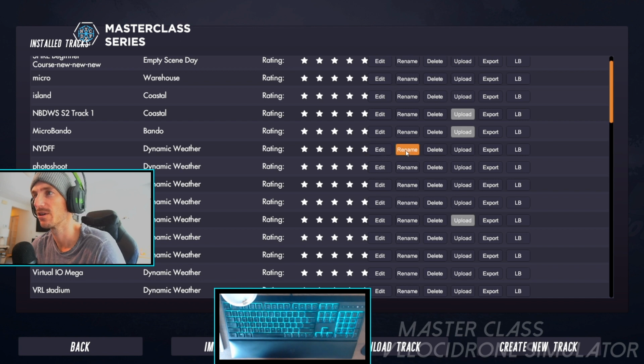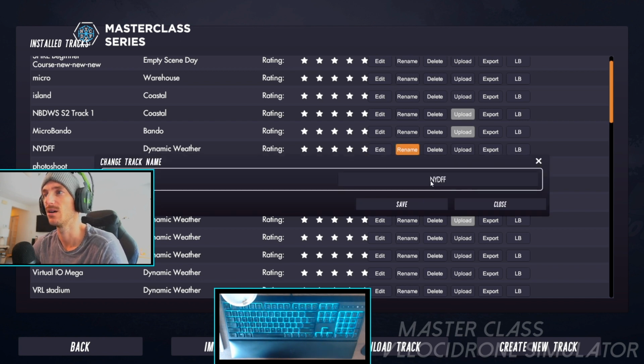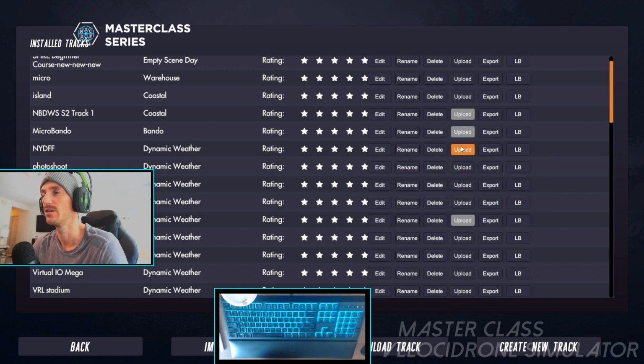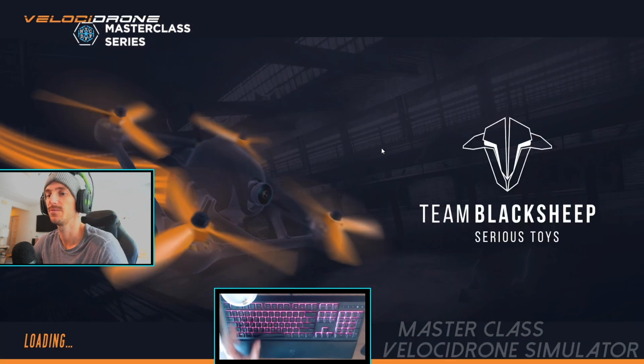From here, you can also rename the track. You can delete it. You can upload it to the server so your friends can download it. Or you can export it to your documents folder and send it to someone personally. It'll just export a text file, and you can send that to them that way if you don't want it going out to the public, like for a private event. So we're going to go into edit this one.